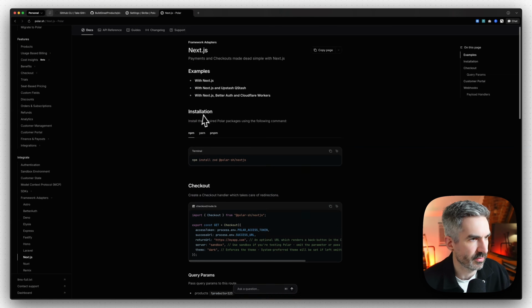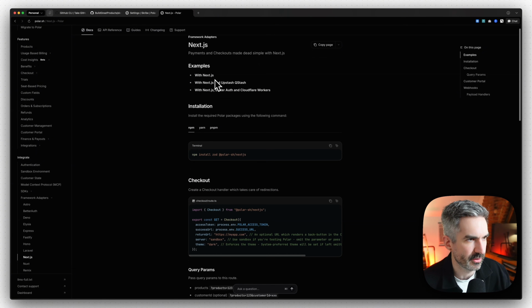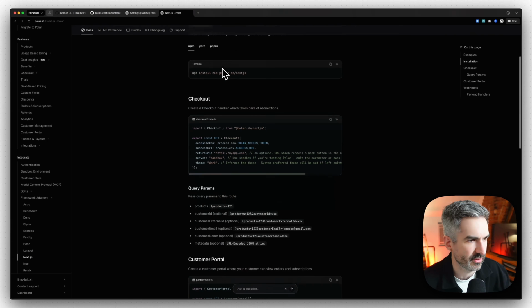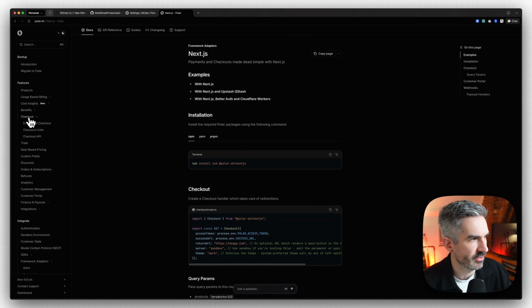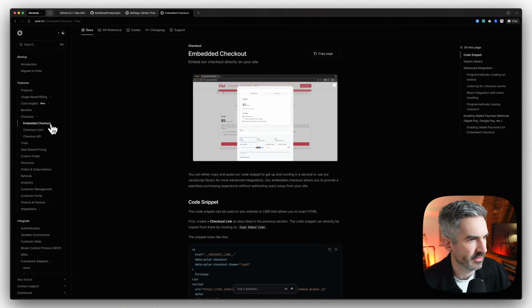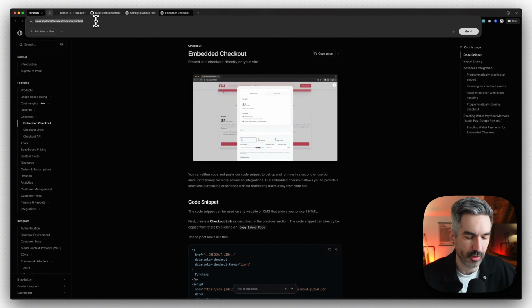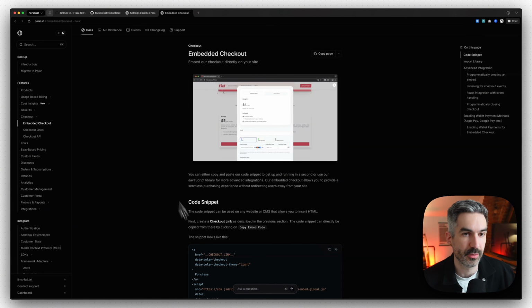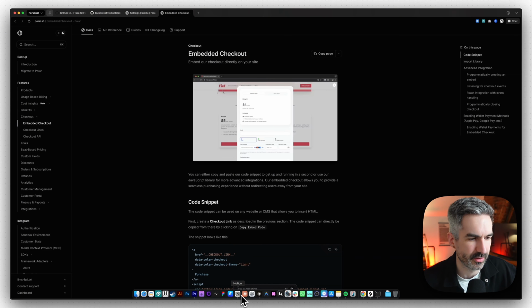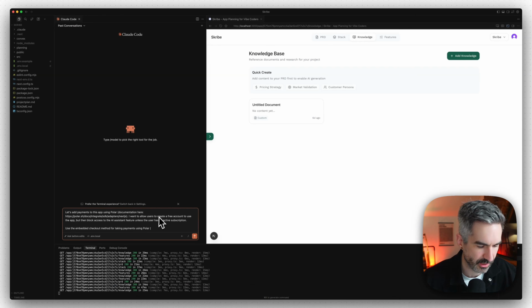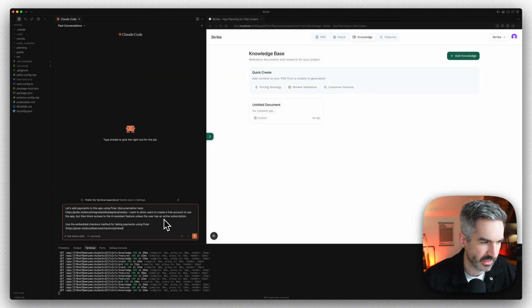So you have framework adapters for payments and checkout with Next.js. I'm then going to go into the checkout section here. We're going to click on embedded checkout, and this is the option that we're going to do in our app. This opens a pop-up that we can do an embedded checkout in, and that will keep users on our application so that they don't go to a different page. Let's see how Claude Code sets this up so that we can make sure this works. I'm going to paste this URL in here as well.